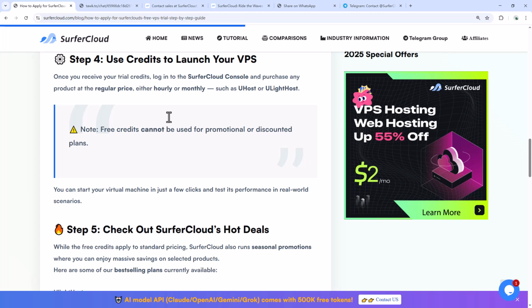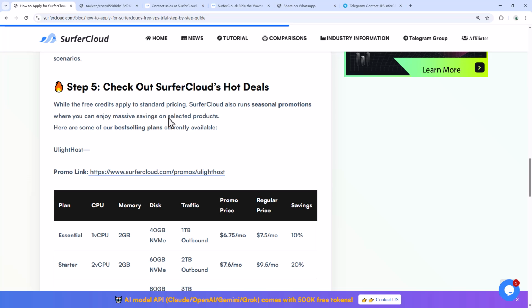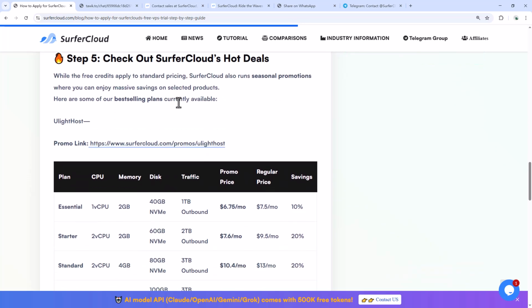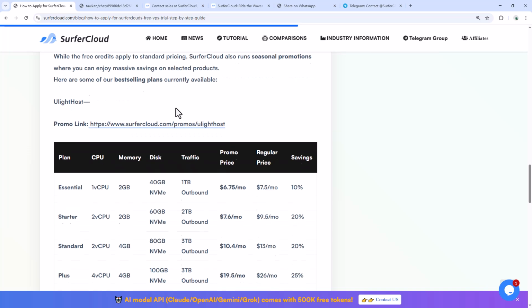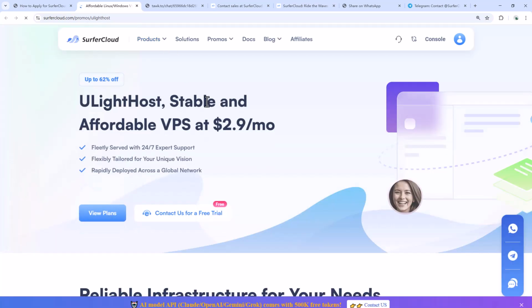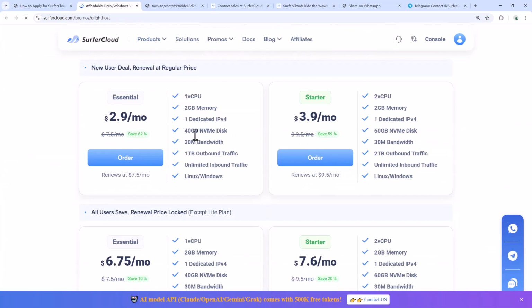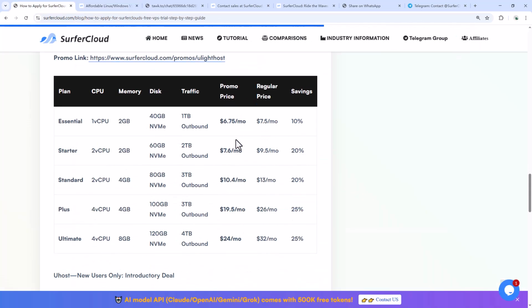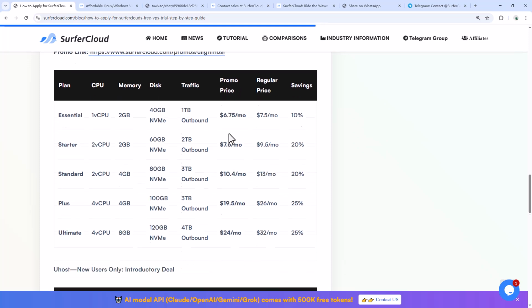Step 5. Check out SurferCloud's hot deals. While the free credits apply to standard pricing, SurferCloud also runs seasonal promotions where you can enjoy massive savings on selected products. Here are some of our best-selling plans currently available. uLiteHost. Promo link, https://www.surfercloud.com/promos/uLiteHost. uHost, new users only, introductory deal. uHost all users, price-locked savings.